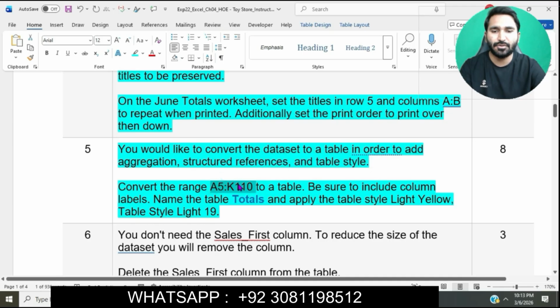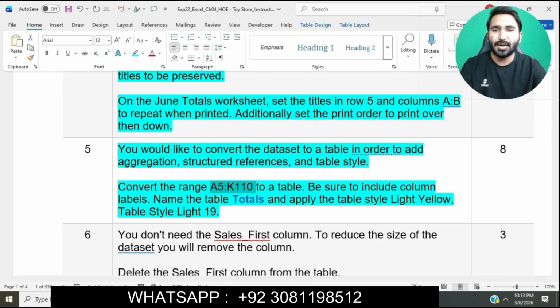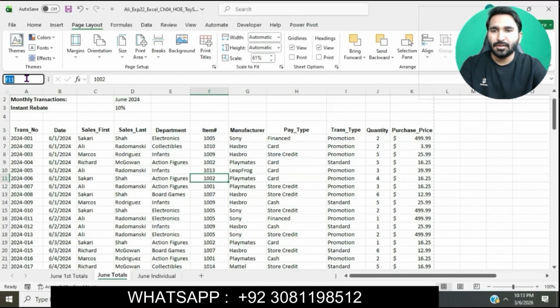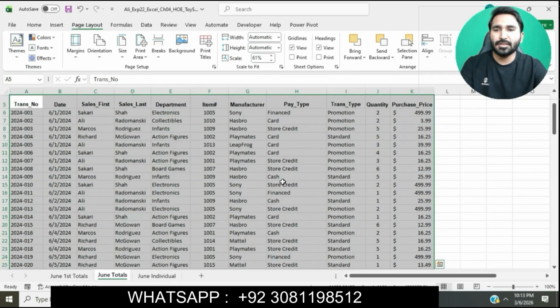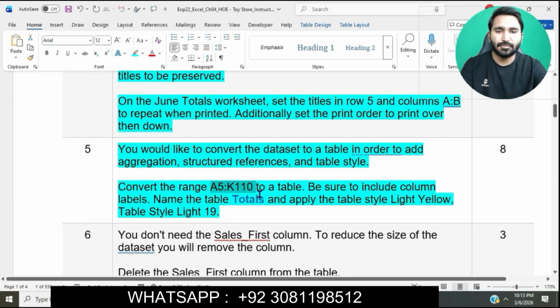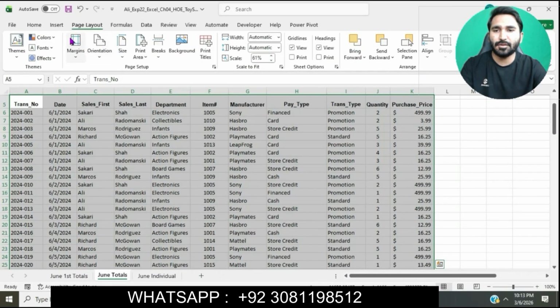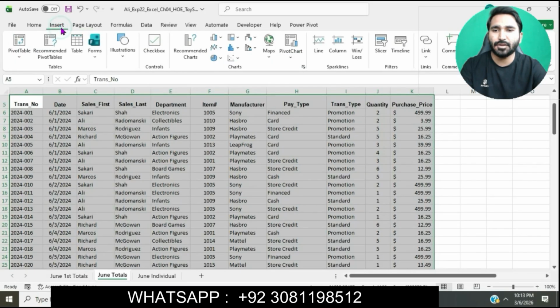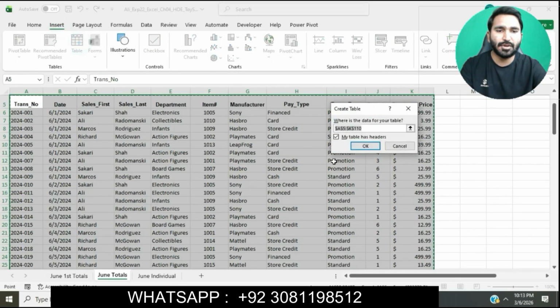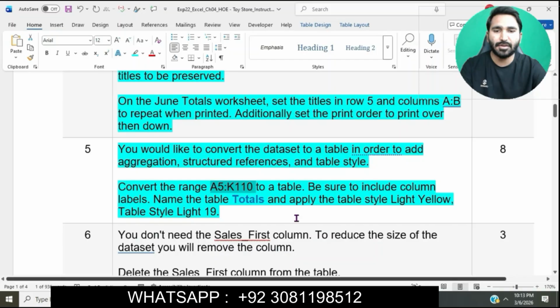We will go to our Excel workbook and we will select this range. Go to the Insert tab and we will convert to a table. In the Tables group, click on the Table button. So we will click on the OK button. This data will be converted into a table.